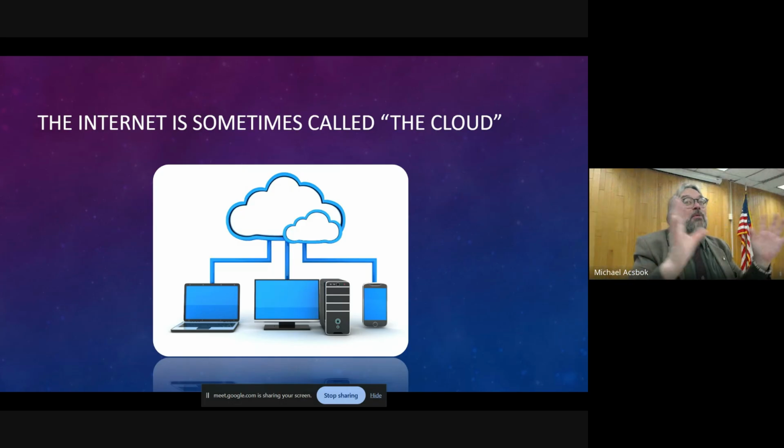Oftentimes, it's in multiple places. Like your email with Gmail, it's in a big data center. And those data centers tend to be duplicated in different parts of the country. So if there's a big blackout on the East Coast, the data center with your email on the West Coast would take over and show you your email.